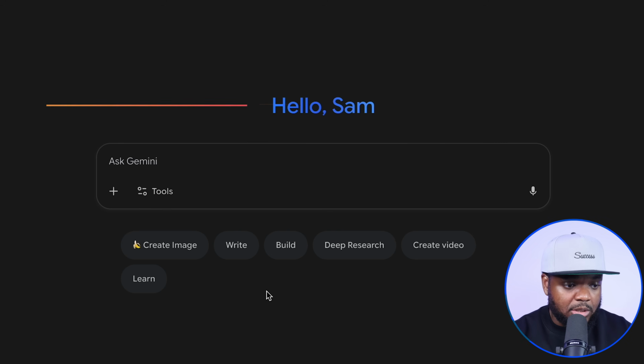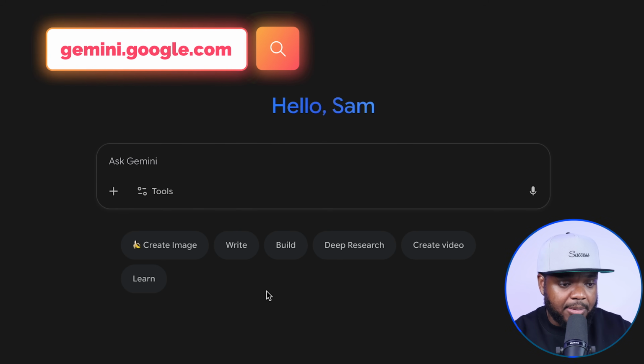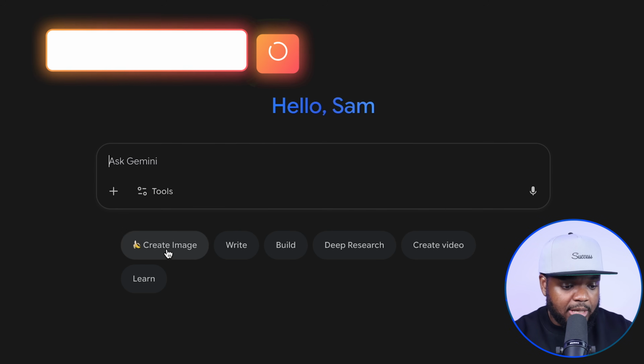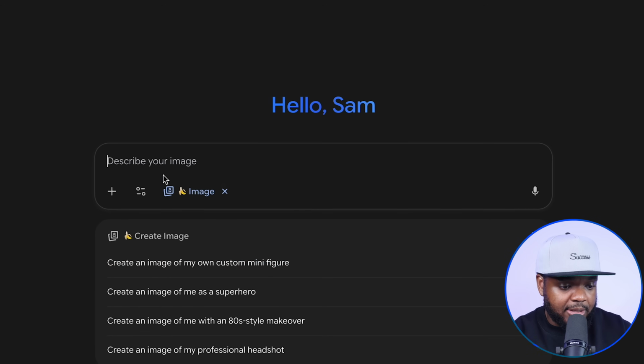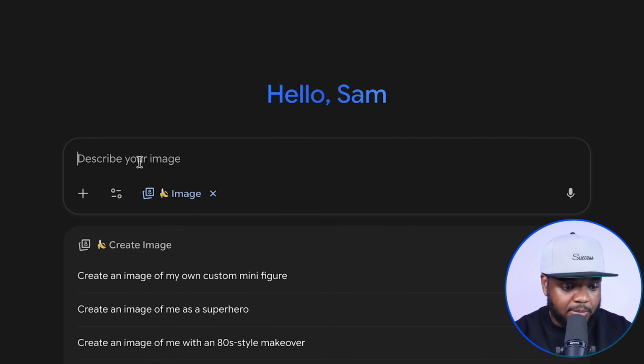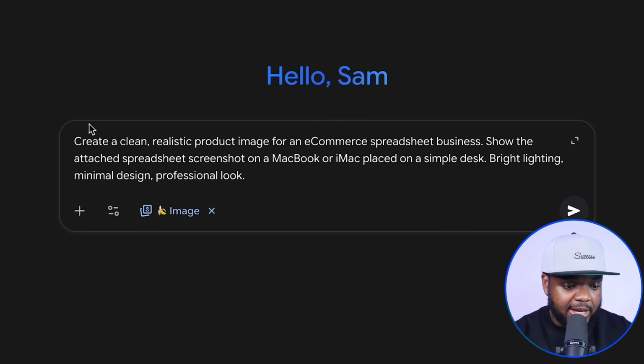And what you need to do once you go over to it, you can find it at gemini.google.com. You're just going to click on create image just like this. And I'm just going to enter this prompt. What this says is create a clean, realistic product image for an e-commerce spreadsheet business. Show the attached spreadsheet screenshot on a MacBook or iMac placed on a simple desk, bright lighting, minimal design, professional look.